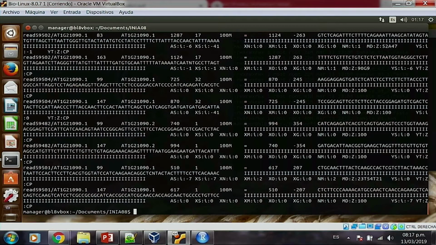Now, this is so that we understand. If we count the number of times this name appears in my alignment, we will know how many reads were aligned to each of these genes. Does that make sense now? All right, cool.